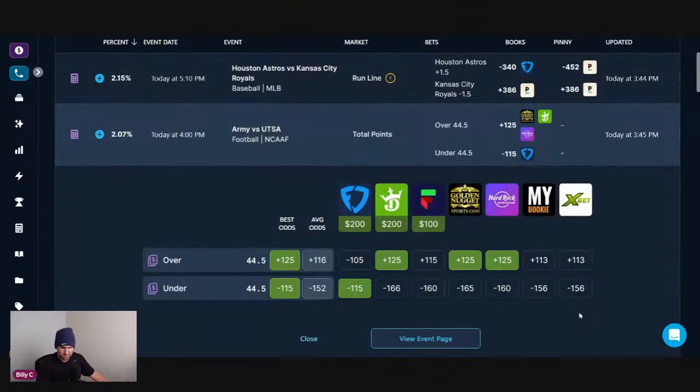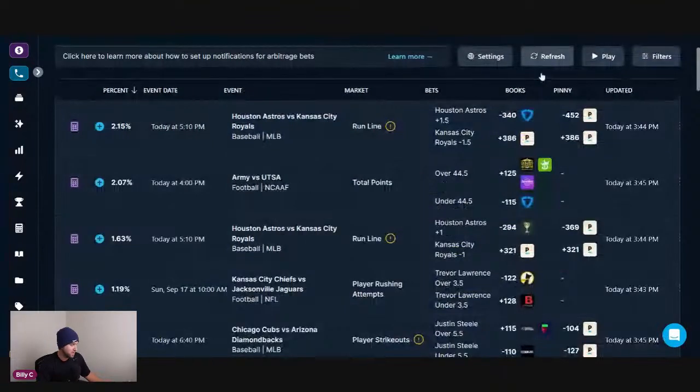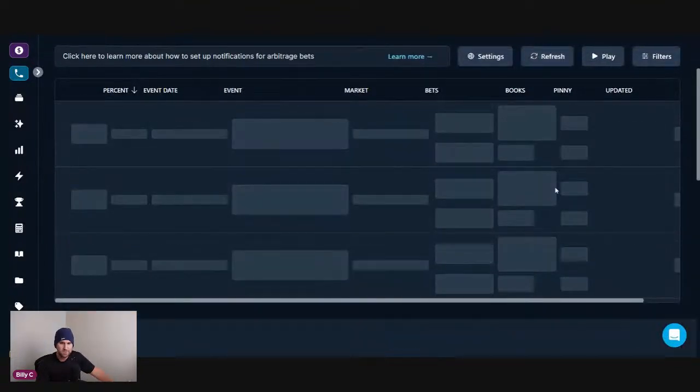Wow. FanDuel was way off compared to the rest of the market. So that play is not there just because FanDuel doesn't have it available to us. So let me click the refresh button.